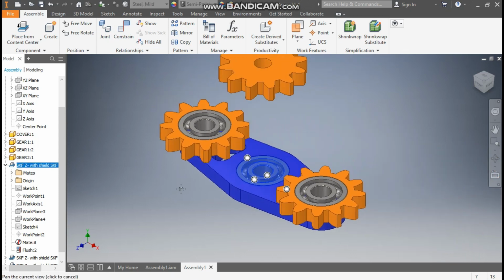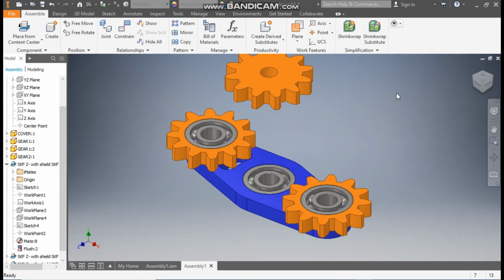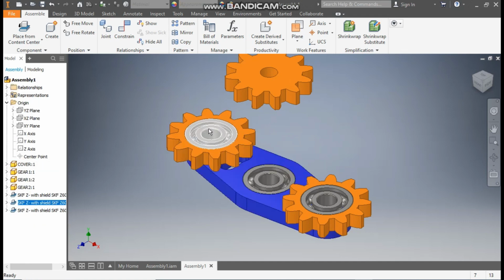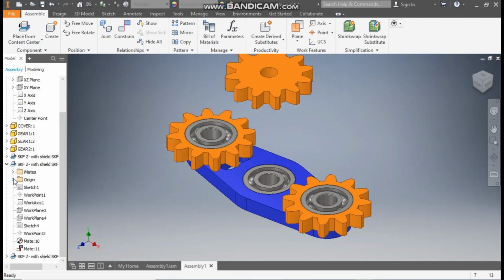So this will be the complete view. Now here I want, when I move this bearing, this gear profile should also move, or when I move this gear, the bearing should also move. To make that constraint, select this bearing. Open this bearing origin. So this is the bearing's origin, and select this gear 1, open the gear 1 origin.